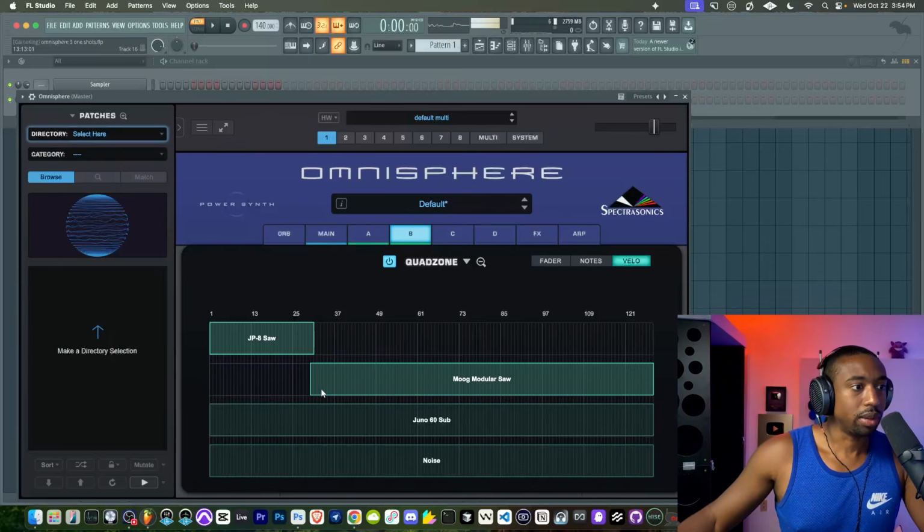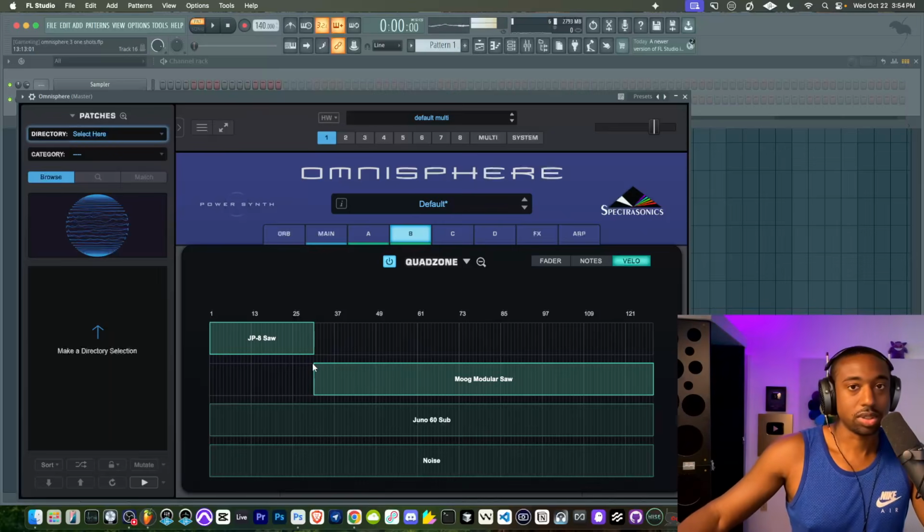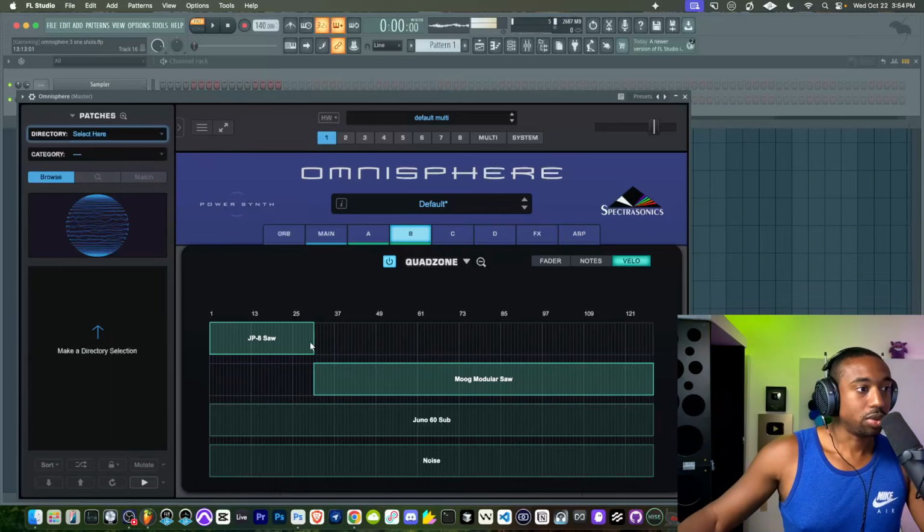So now we're going to pick up where we left off. You don't want to overlap these. If you do overlap, you want to use that crossfade, or else it will just double the volume of the note and it will sound weird. So here, hopefully you guys can see, if you zoom in on YouTube, you can see these are not overlapping.